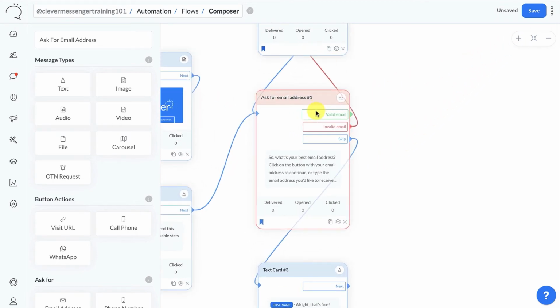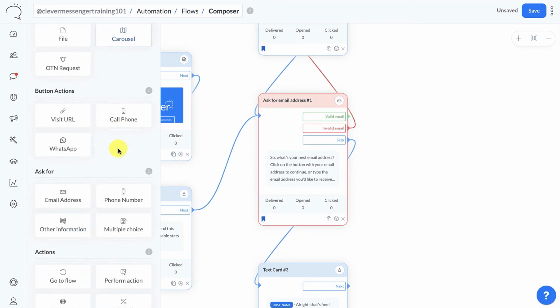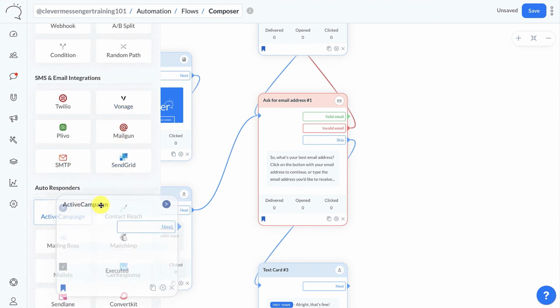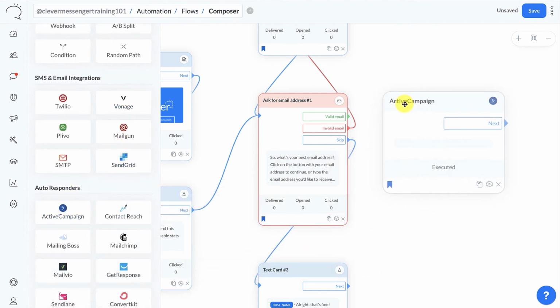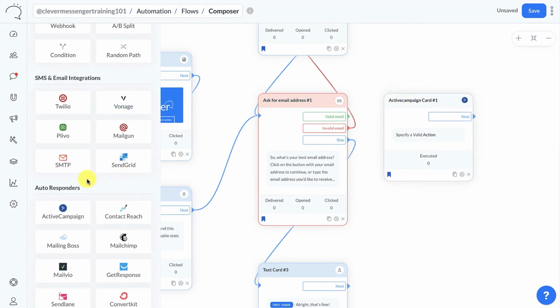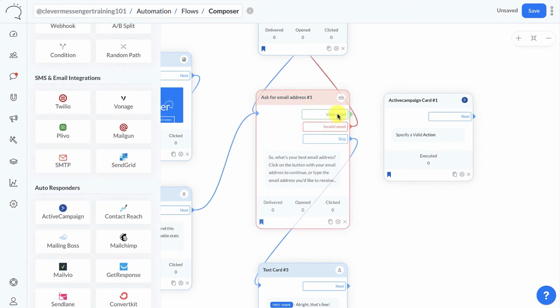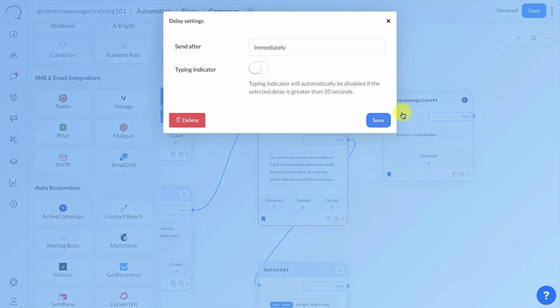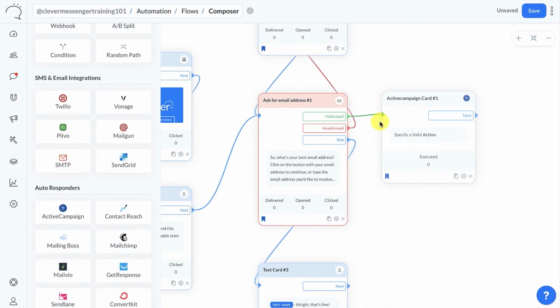Now here comes the magic, and let me just zoom in for this part. On valid email, we actually want to send that valid email to the autoresponder we set up. And in this case, our autoresponder, ActiveCampaign. There we go. We basically navigated to the integrations autoresponder section. We selected our card and we dragged our autoresponder card to the canvas right here. So on valid email, I want to actually connect this to this card right there. And I want to have it go out immediately.